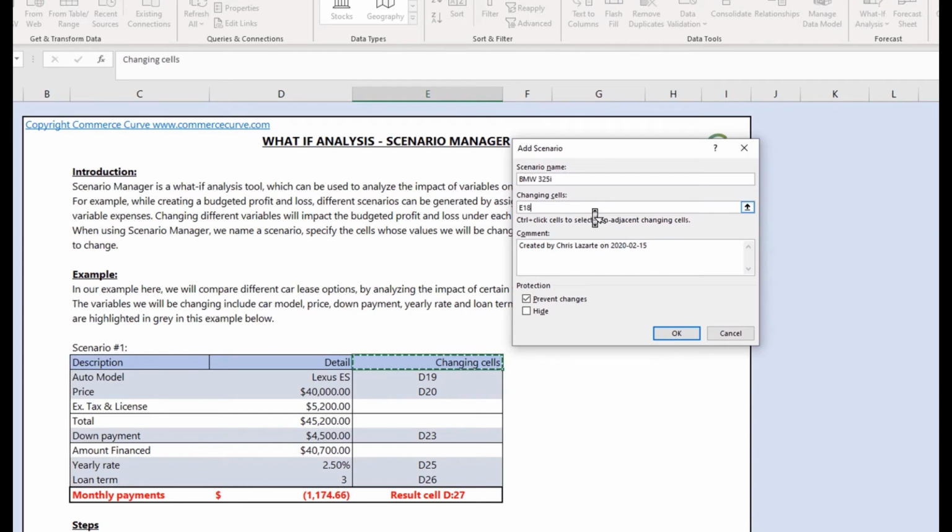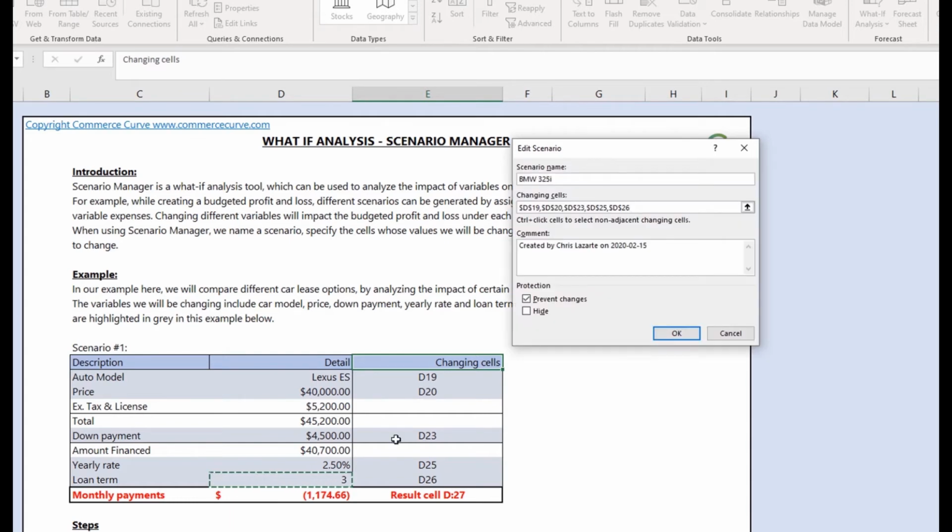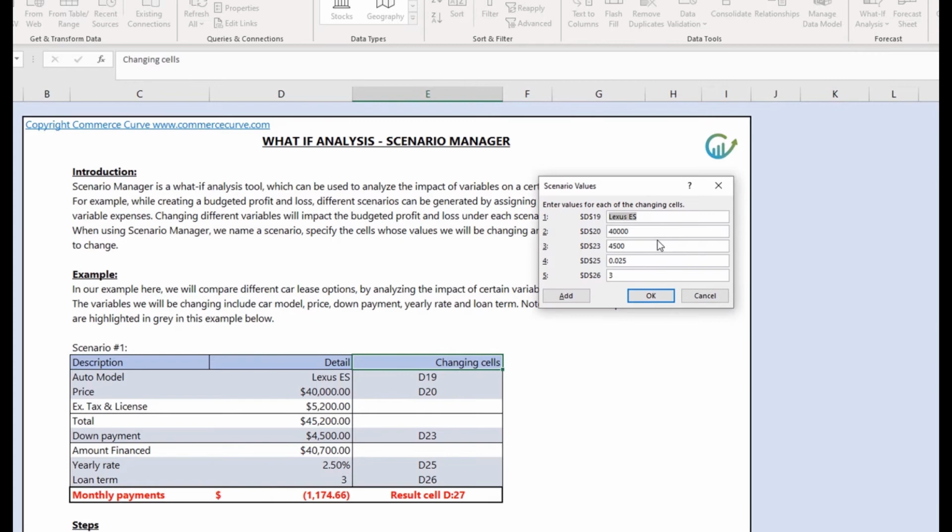Then I'm going to click Add, and I'm going to create a scenario for the BMW 325i purchase. Now, under Changing Cells, I'm going to select the variable inputs. In this case, the variable inputs are the name of the vehicle, so D19, the price of the vehicle, D20, the down payment, D23, the yearly rate, D25, and the loan term, D26. I'm going to hit OK. And then it's asking me what the different values are for each of these scenarios.